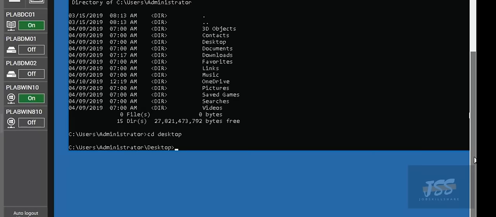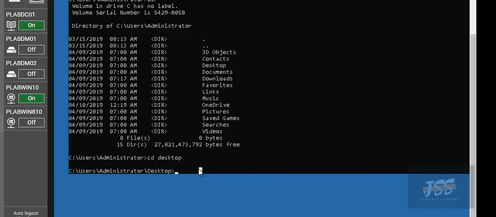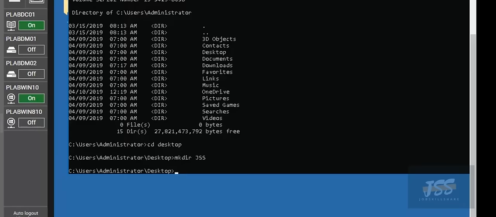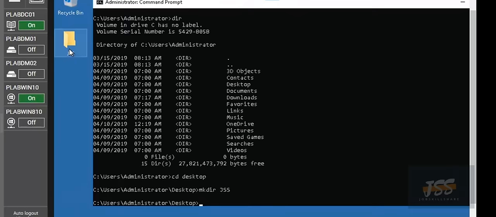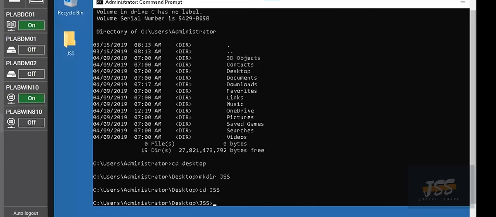This is the same desktop you are seeing here behind the CMD application. Let's say if you want to make a new folder on the desktop, which command are you going to use? Mkdir and that specific name, let's say I'm going to type JSS, enter. There's a folder JSS being created at the back of your screen, on the desktop. Let's look at it, right? If I want to go to that folder, which command am I going to use? Cd JSS, enter. So there you go, I'm in the JSS directory.